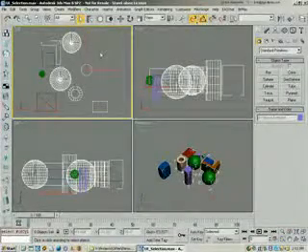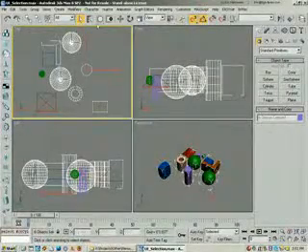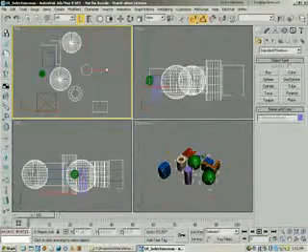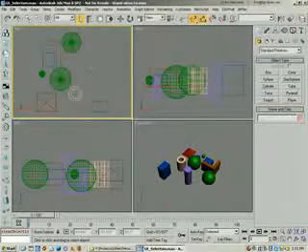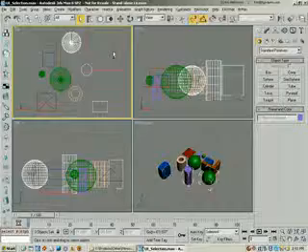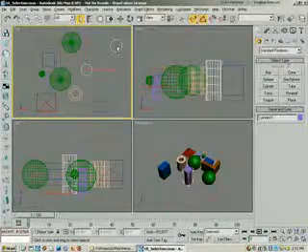Now, much like with regular selecting, all of these marquee modes can be used in combination with the Control and Alt hotkeys. So to add to a selection, hold down Control. To remove from a selection, hold down Alt.